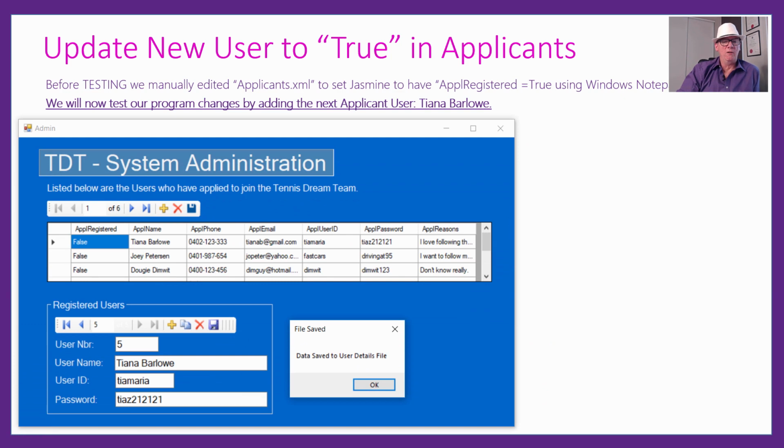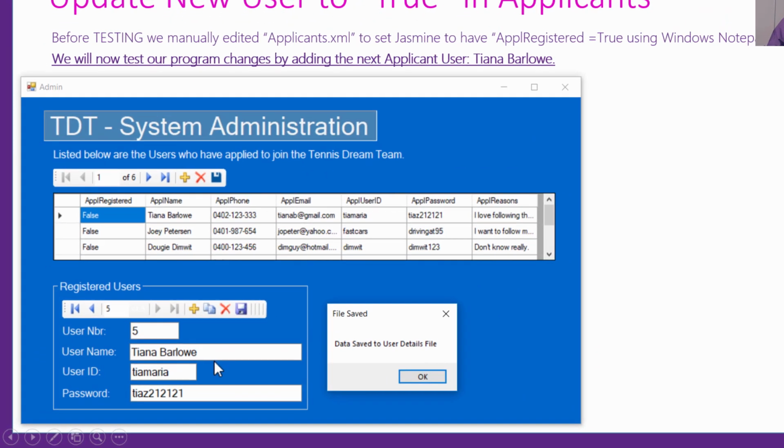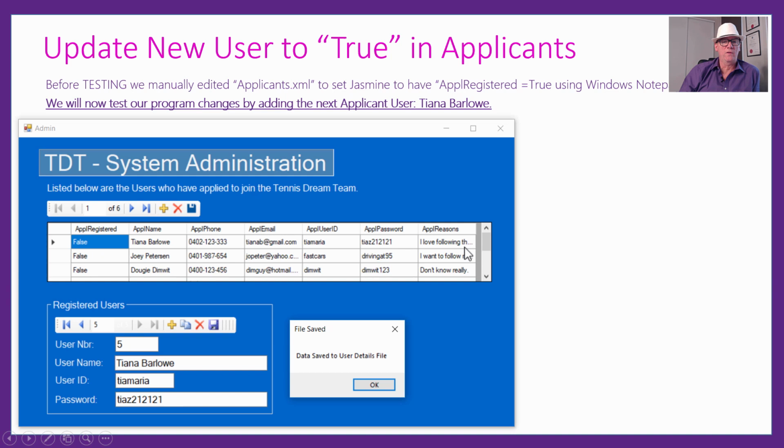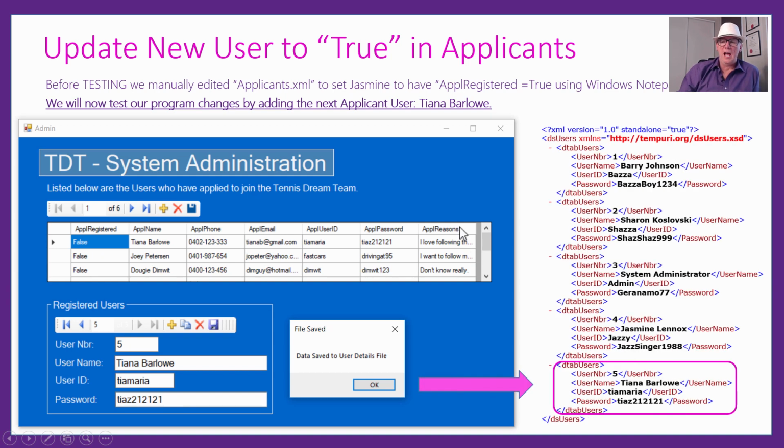So what will happen here is that when we're adding a new person, Tiana Barlow here, it says data is saved to the user's file, okay, but she's still false there at the moment. And that's all going to be good, that she's gone into user details. All right, but the next step that should happen now is, because she's been saved okay as a new user, it should now set that ApplRegistered up here to true. That should be the next thing that happens.